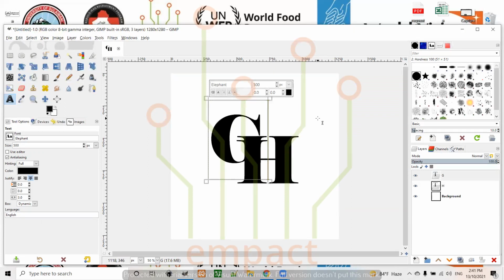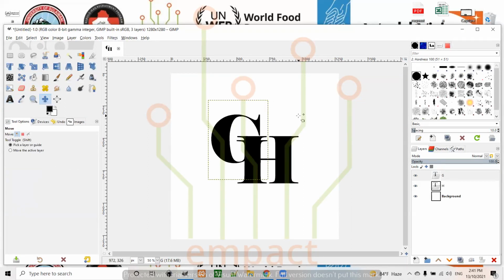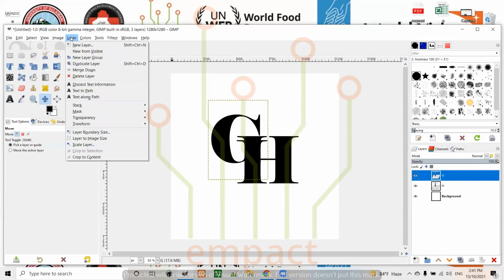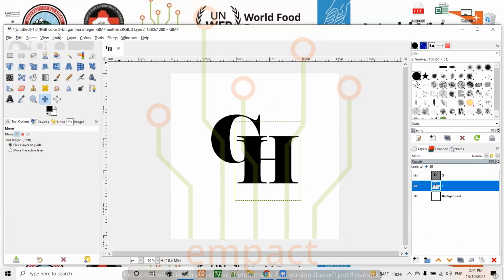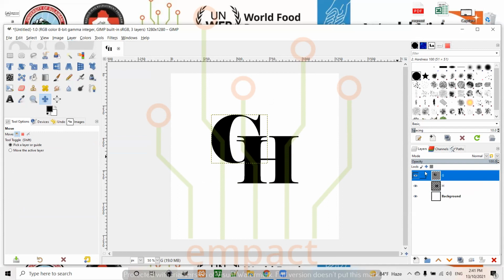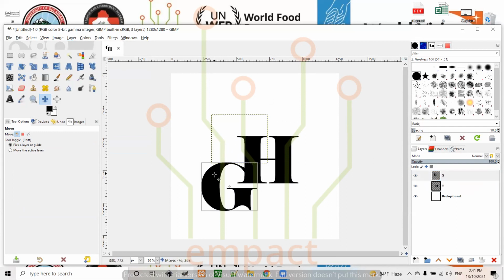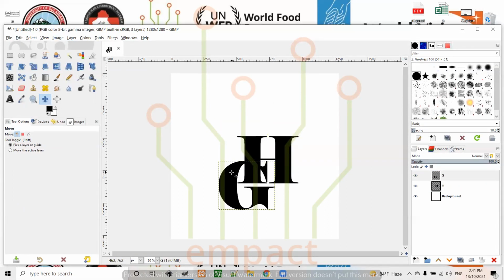So done. Now what I'm doing, I'm converting this text to a normal layer. So how to convert this? First, I'm selecting, then going to layer, crop to content, then the other one as well, click, then go to layer, crop to content. So now I have two letters that I put in the style of layers.